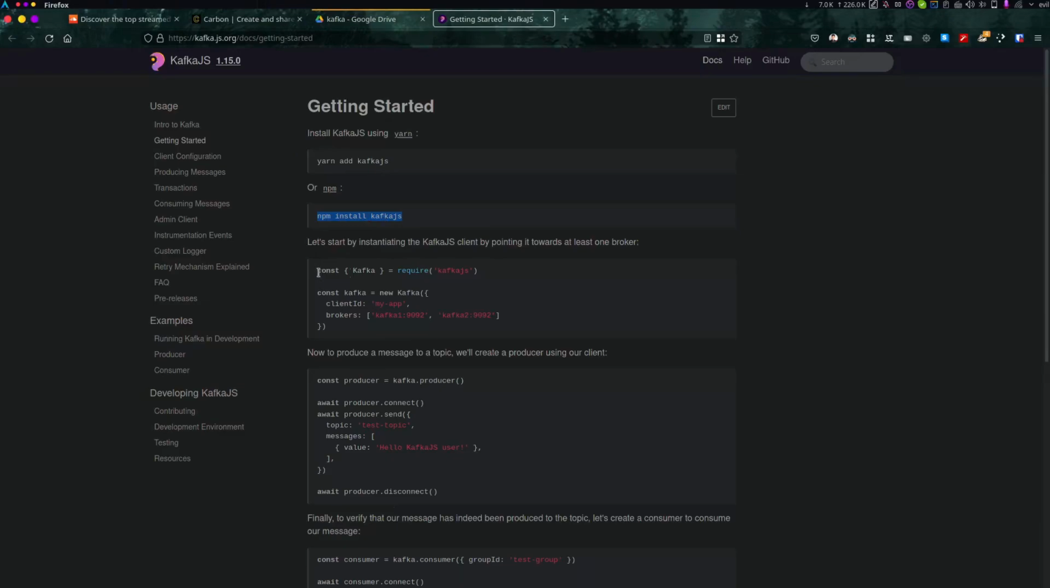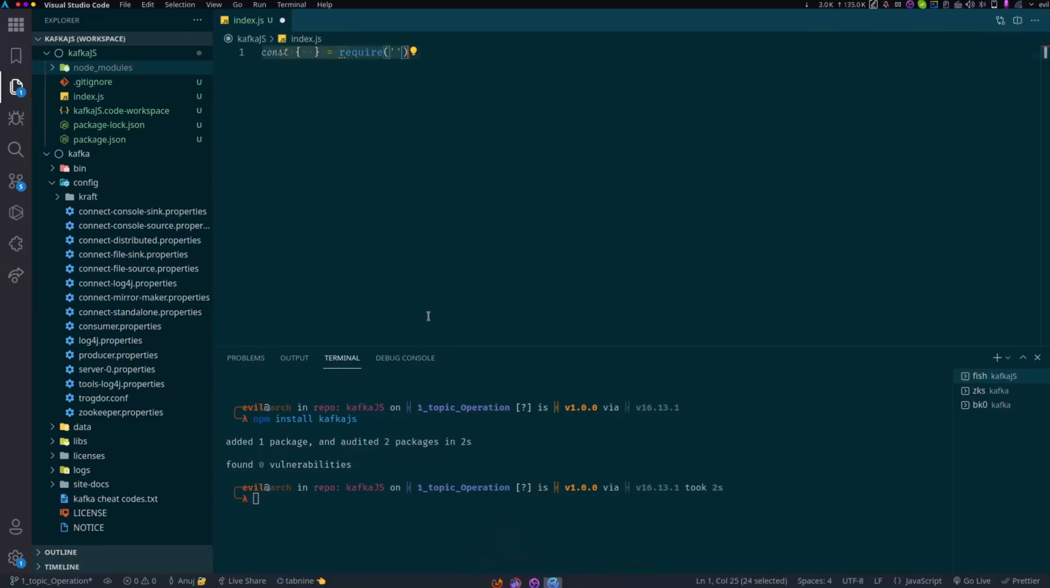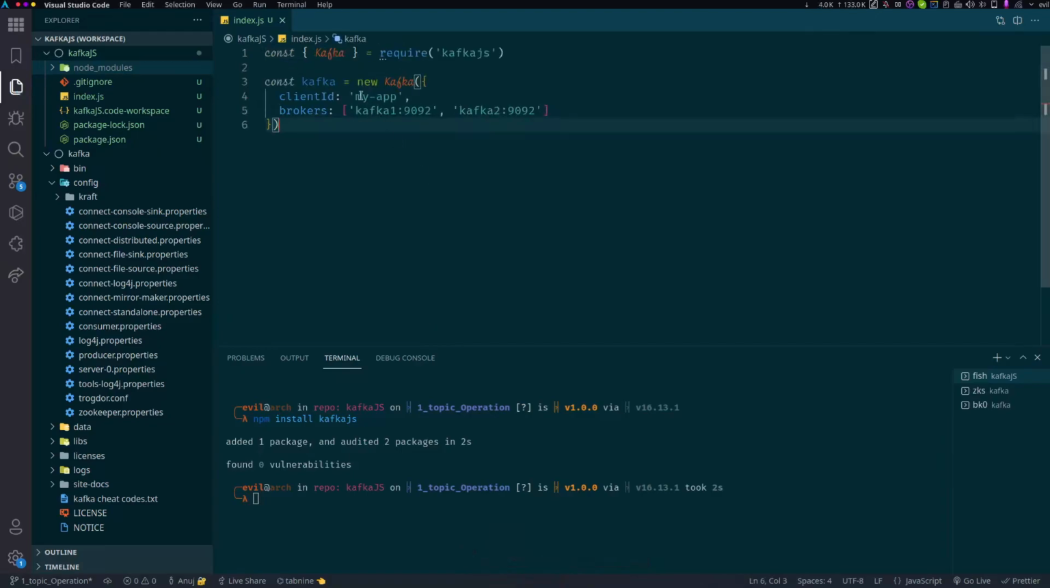And next we need to follow this structure, right? To instantiate a KafkaJS client, we need to follow this structure. So we just copy this and paste it in our index.js file. Let me add a comment on what it is doing. Okay.